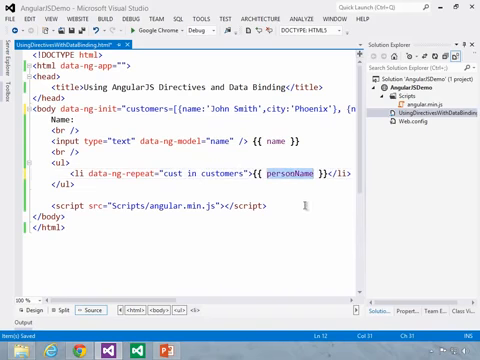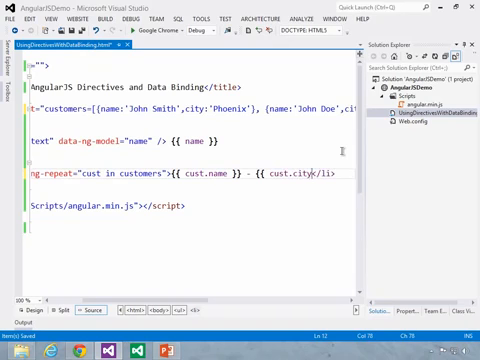Now what I'm going to have to do is write out the cust dot, and now we can get into the properties and we can do name here. Then if I wanted, I could put a space and maybe a dash or something, and we could do cust dot city. And now we're going to data bind to both those properties.